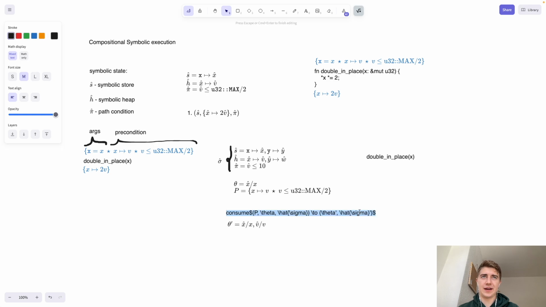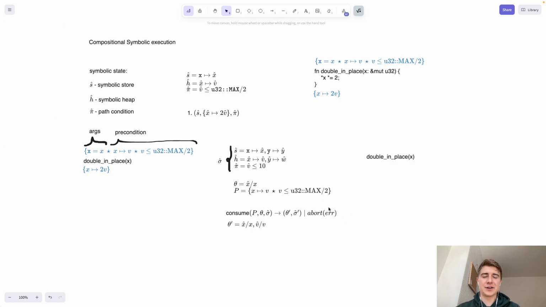The full signature of consume is it can also return an error with some error message. So if, for example, this condition was not satisfied, like say symbolic v was unconstrained, then we would just get an abort with an error that we couldn't pattern match.